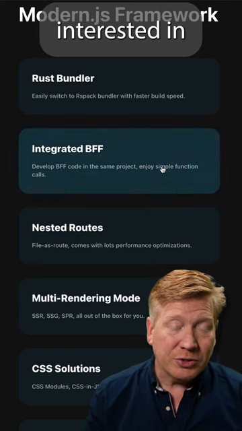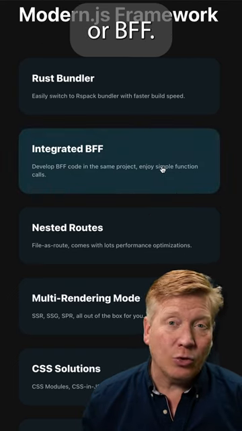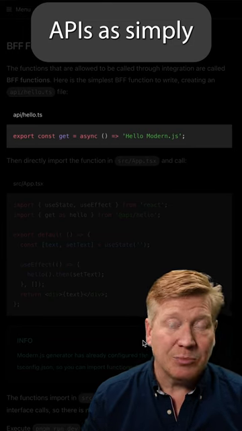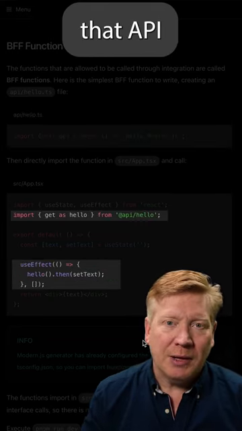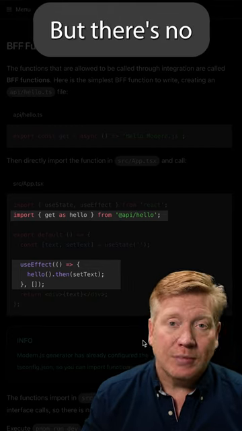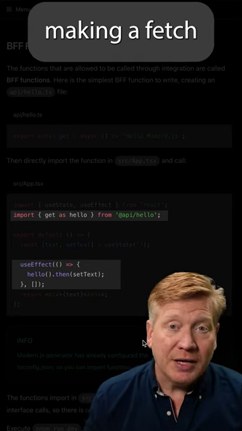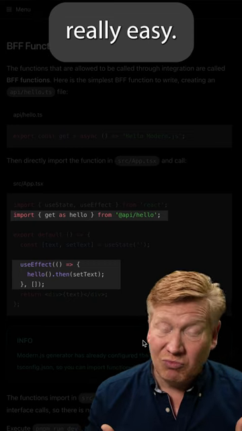The thing I'm currently most interested in is their integrated backend for frontend, or BFF. You define APIs as simply as adding a function in a file inside the API directory, and then you can import that API as a function into your page. But there's no magic here. It's just simplifying making a fetch to that backend to something really easy.